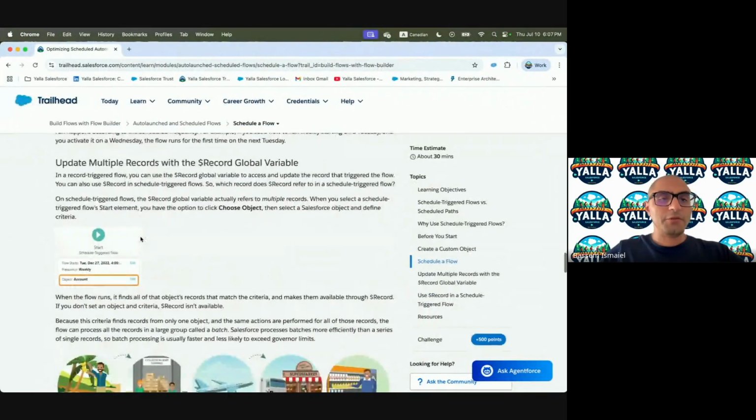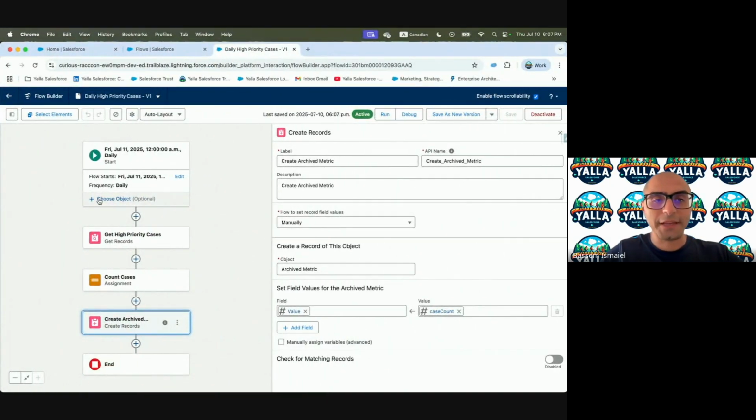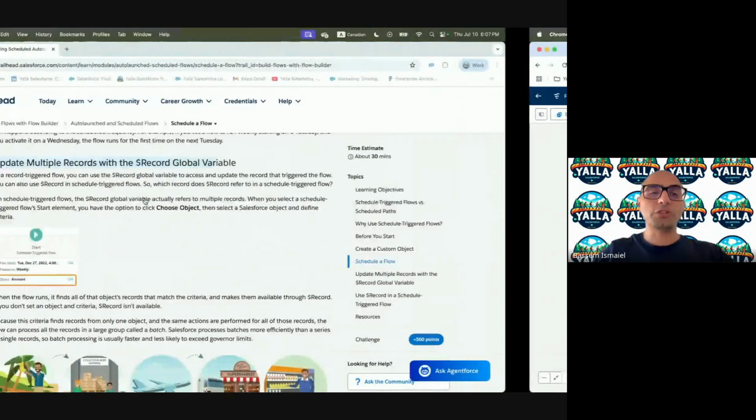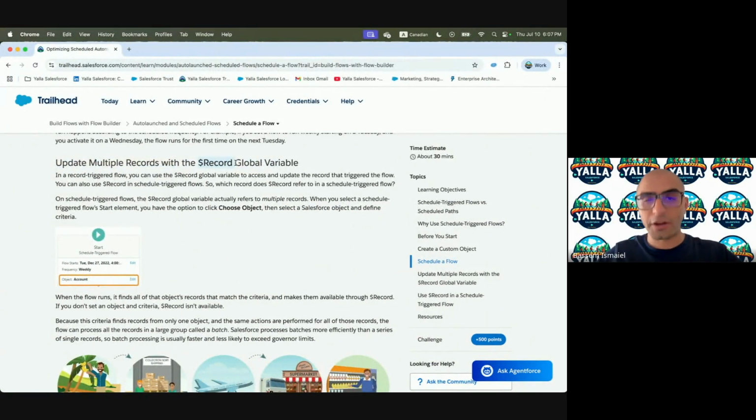The next topic in here we're going to cover is update multiple records with the $Record global variable. What we mean by that, you will find in here that we have to choose an object. We haven't chosen anything in here. That's why in order to build this data set that we are playing with, we need to have this Get Records. But we have an option to choose an object. And when we choose an object and set the criteria, this will be put in the $Record. All right. So in a record-triggered flow, you can use the $Record global variable to access and update the record that triggered the flow. This is a single record.